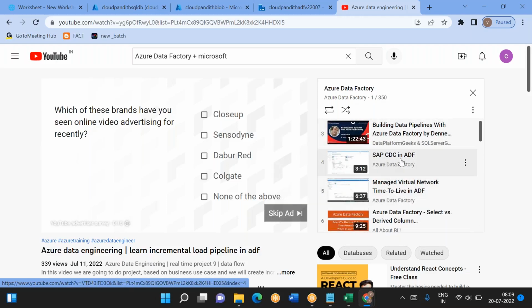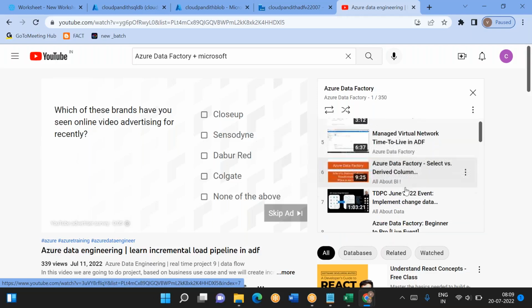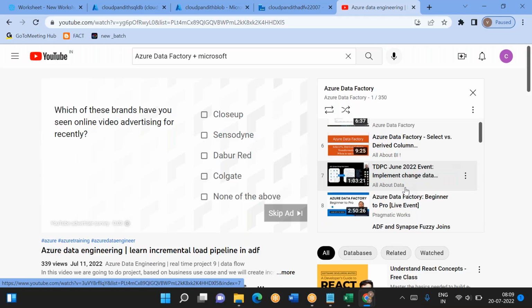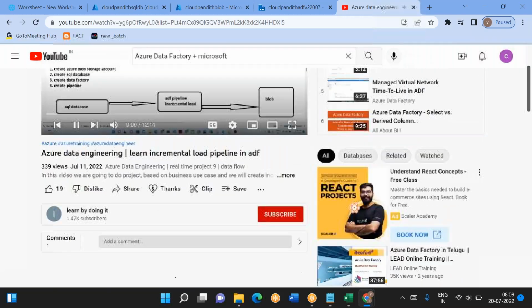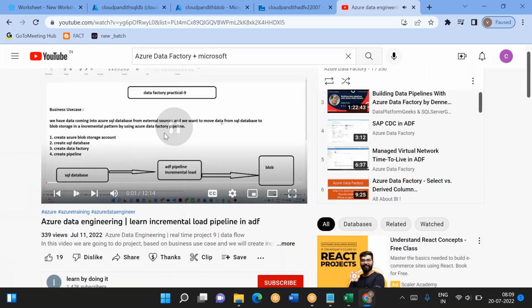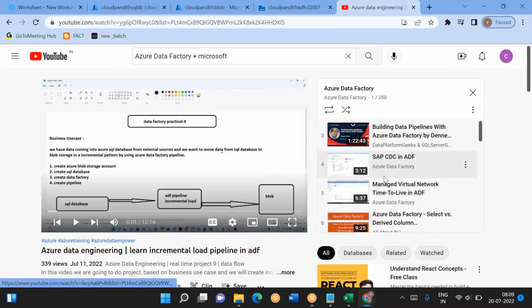so that whoever wants to learn can learn. For example, SAP CDC in ADF, change data capture: if you want to do change data capture from SAP as a source, how to do it in ADF. You will see very advanced level things from this particular channel, Azure Data Factory. Okay, I'm sharing it with you. But you see, Learn by Doing It and all these things are other channels.